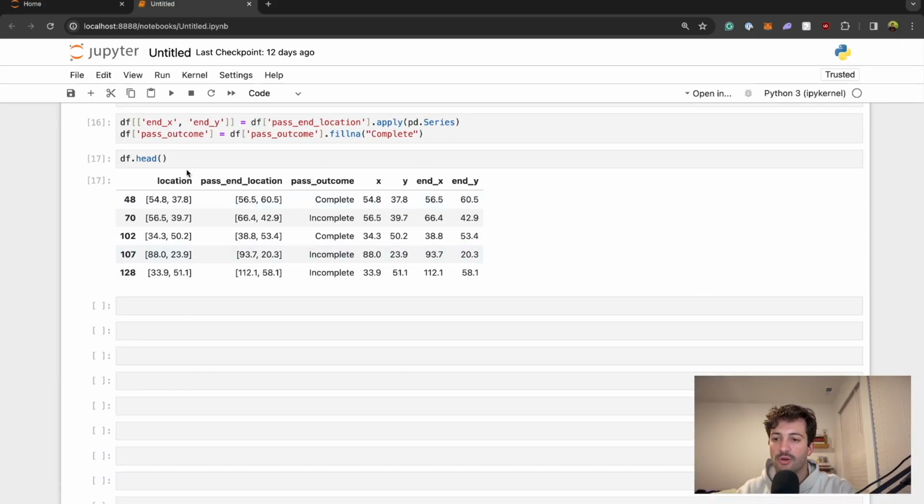So this is what our data frame is going to start looking like. We'll have our location, pass end location, which we won't actually use anymore. We'll use the x value, the y value, the end x value, and the end y value. So now that we have all this split out and we are planning on only showing the passes that entered the final third, we now need to create a column which is going to tell us which passes entered the final third of the field.